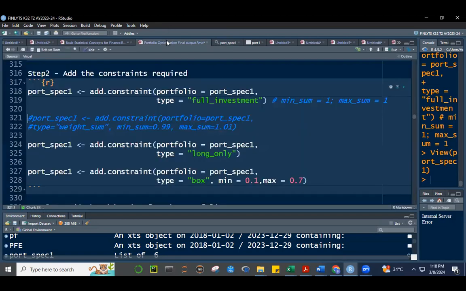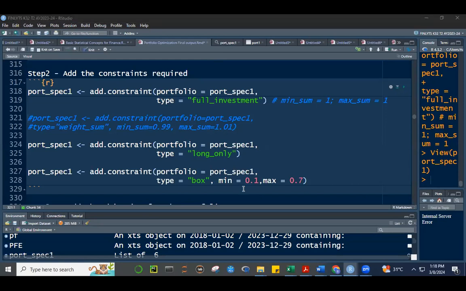Let me pause for a while, class. Any questions about this full investment? Okay, let me rephrase my question. Are we clear so far? Okay, good, thank you.